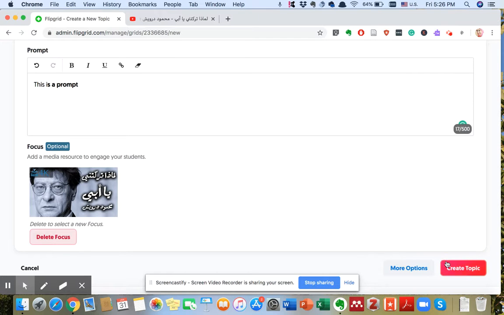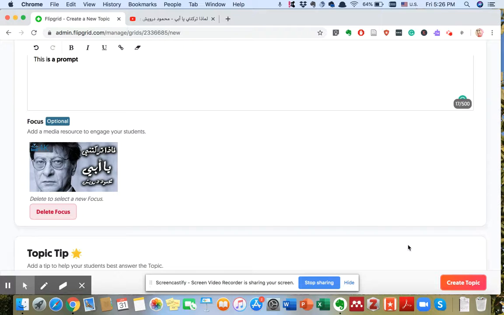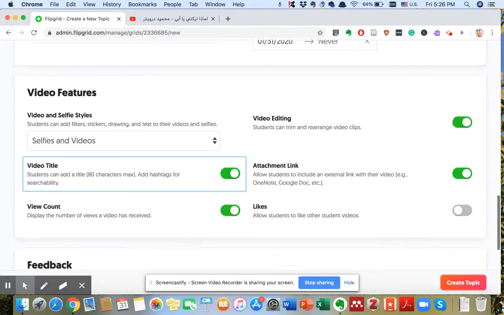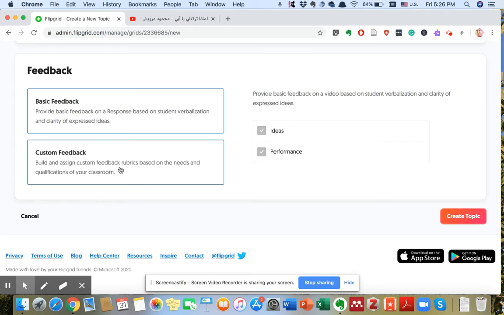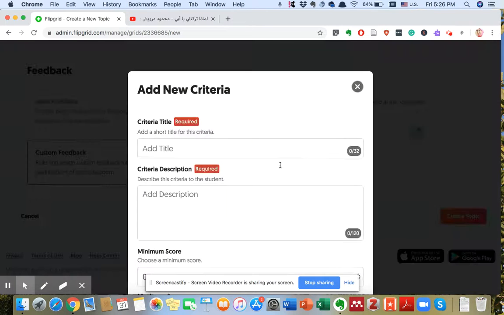Now, one of the things that you can do is click on more options, and then you can adjust the feedback that you're going to give. So for example, the basic feedback that I have contains ideas and performance, but I can add a custom feedback, add a criteria. So for example, one of the criteria is time, for example.